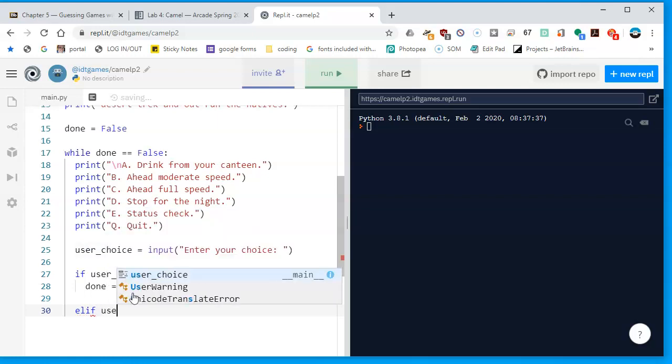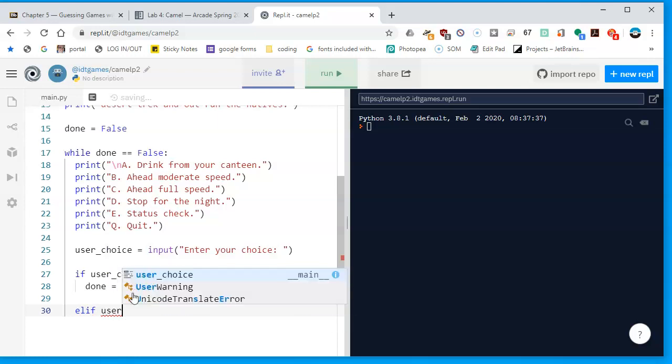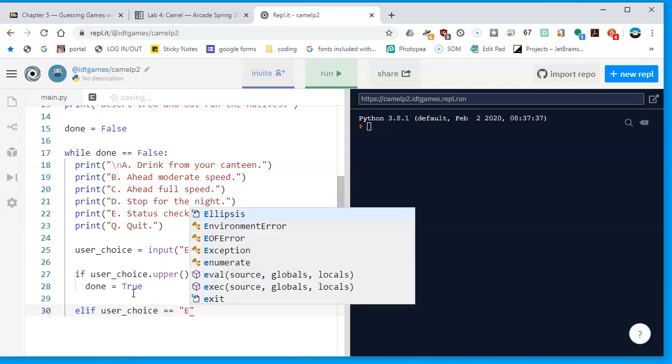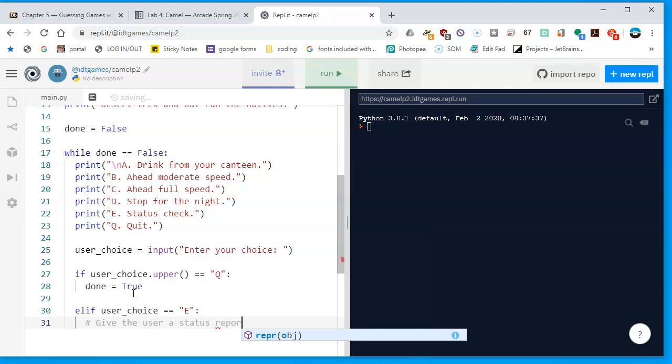Let's say that the user_choice is equal to, and by that I mean 2 equal signs. We're going to say capital letter E, then do something else. That's where the colon comes in play. I'm going to press enter to go to the next line, and let me put in a remark here real quick. I'm going to say that this is going to give the user a status report.